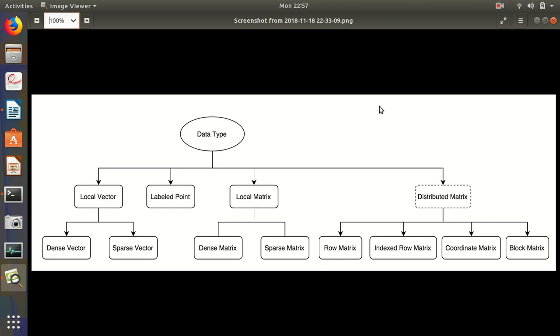You can see on the screen there's one diagram. If I talk about Apache Spark MLLib, which is short for the machine learning library, we have four different types available. First is local vector, labeled point, local matrix, and distributed matrix, which is further classified into more categories. Today we'll discuss these categories in more detail, how we can implement them in Apache Spark and what they mean.